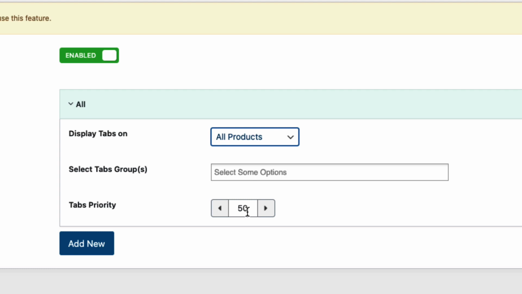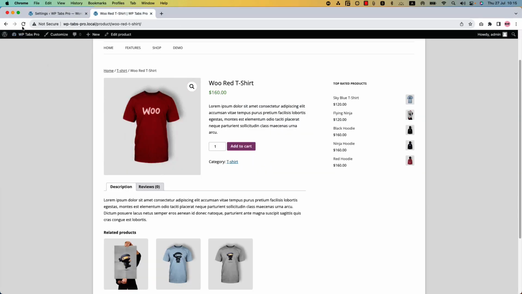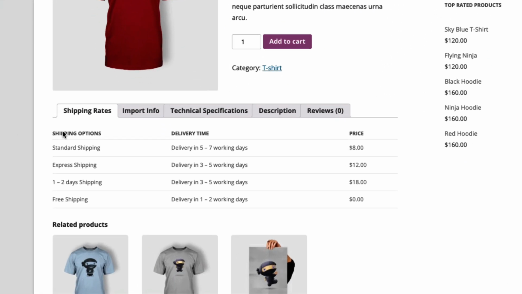You can set priority according to the default tabs. For example, if you want a custom tab to appear first, you can set the priority below 10. Let's select the tab group you have created for the product page and set the priority to 1. Save the settings and go to your product and refresh it. Here you can see additional tabs are showing before the default tabs.